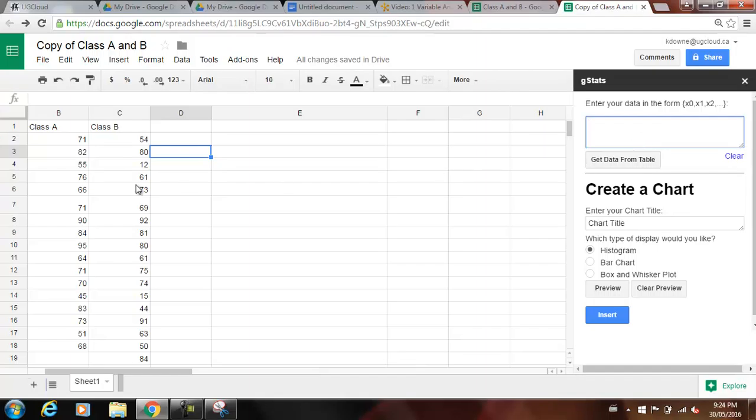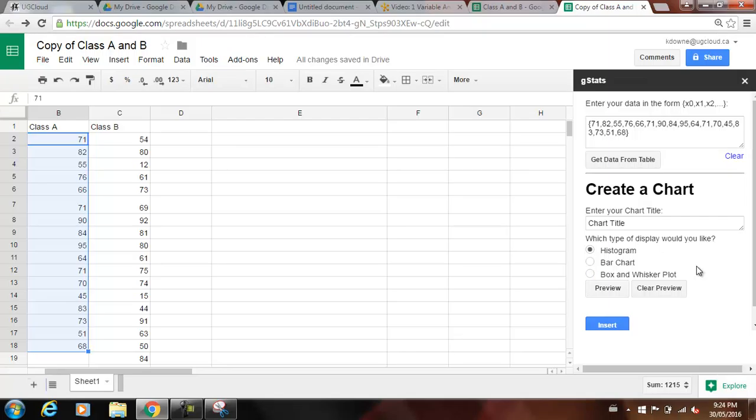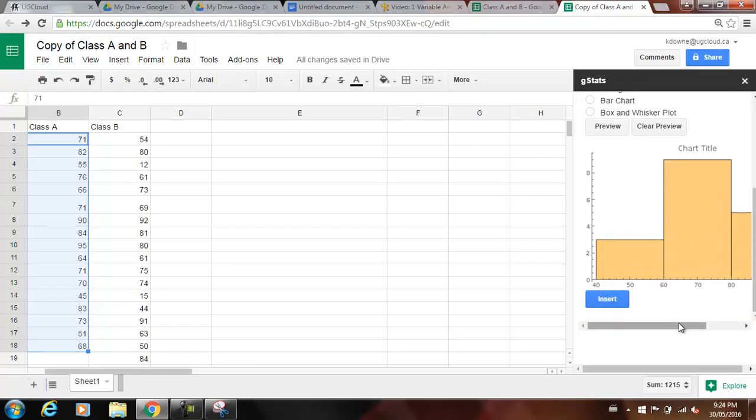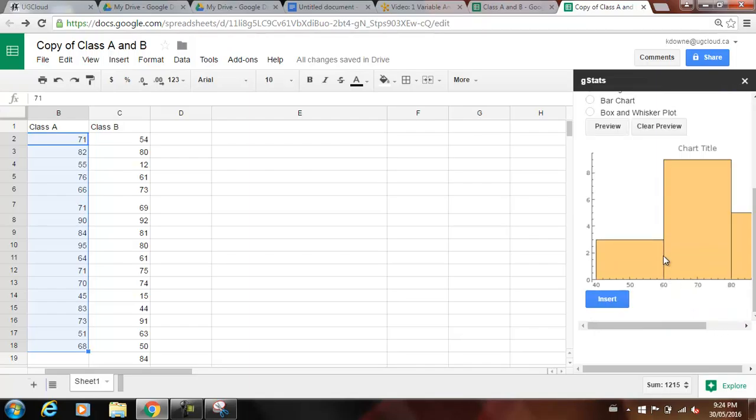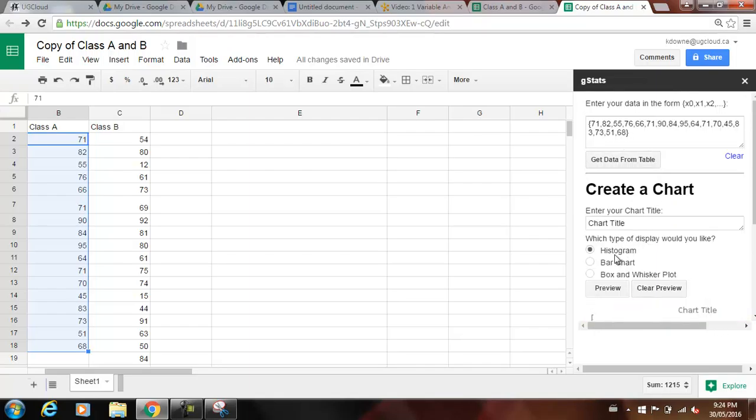From that, you can highlight the data and say Get Data from the table, and that will bring in a bunch of the data. I can click Box and Whisker Plot. The histogram, you can try that. If we just hit Preview, it's not as nice as the one that we had before, and it doesn't go automatic like the other one, so we don't want that one.